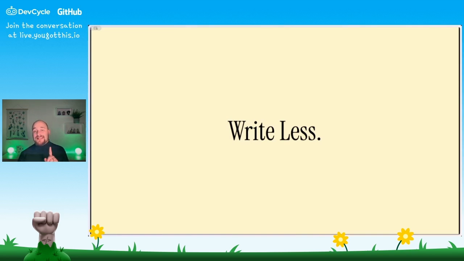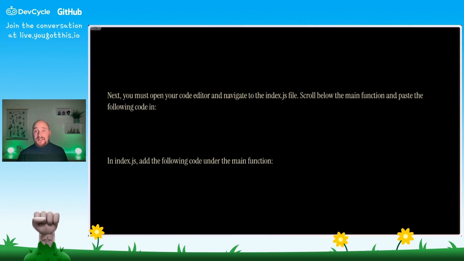Now, writing less takes two forms. Firstly, simply removing words. Here are two sentences that mean exactly the same thing. The first one reads, next, you must open your code editor and navigate to the index.js file. Scroll below the main function and paste the following code in. Or you could say, in index.js, add the following code under the main function. Exactly the same meaning. One is incredibly direct, incredibly instructional, incredibly to the point, and half the length. This should be something you're seeking to do in your instructional writing.